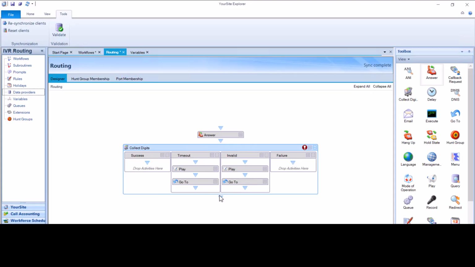There are 2 items needed to customize the collected digits activity: variables and greetings. The greeting tells the caller to enter their account number. We have already added our greeting and our variables to the system. For more information on adding greetings or variables to the system, please review our additional videos. The variable is used to store the information collected to use later in the workflow.